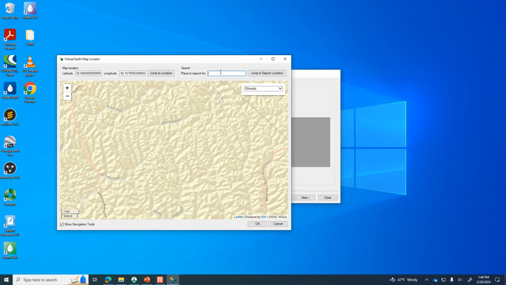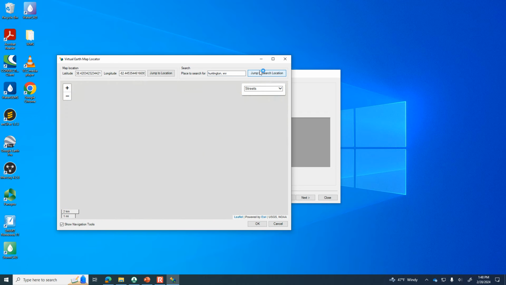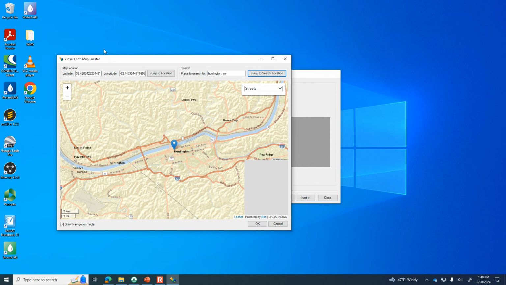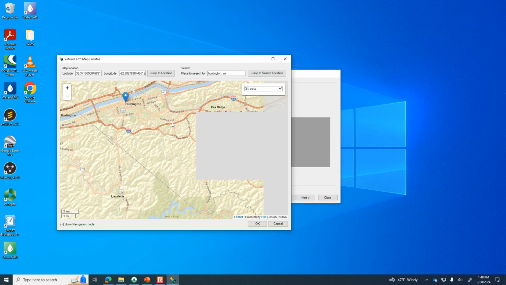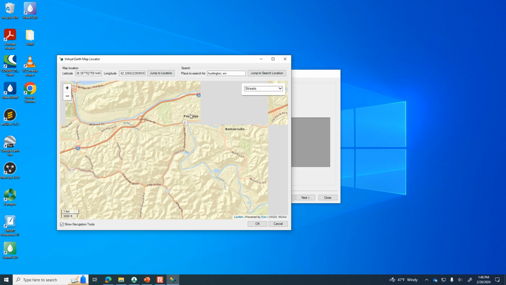You could type in a location like Huntington, West Virginia, and jump to the location, and it'll automatically go there for you. Or you could type in the latitude and longitude and click jump, if you know the GPS coordinates. Everything shown in the window right now is what it's going to get GIS data for. The problem with zooming out really far is that it's going to force it to download a lot of GIS data, and it would take a long time. So zooming in on just the watershed you're interested in is the way to go.